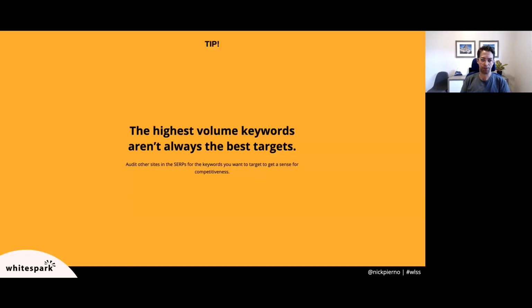Tip, the highest volume keywords aren't always the best targets, even for a homepage or service page. Sometimes you can get better results by finding lower volume, lower competition phrases because you can actually start getting traffic on them. These aren't necessarily long tail phrases, just maybe not the highest volume among your potential flagship targets.